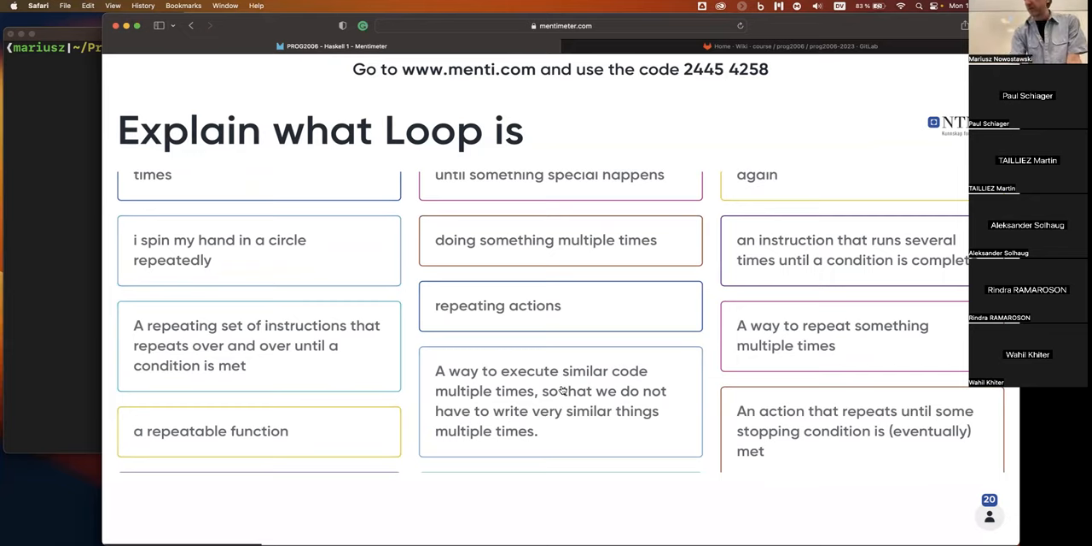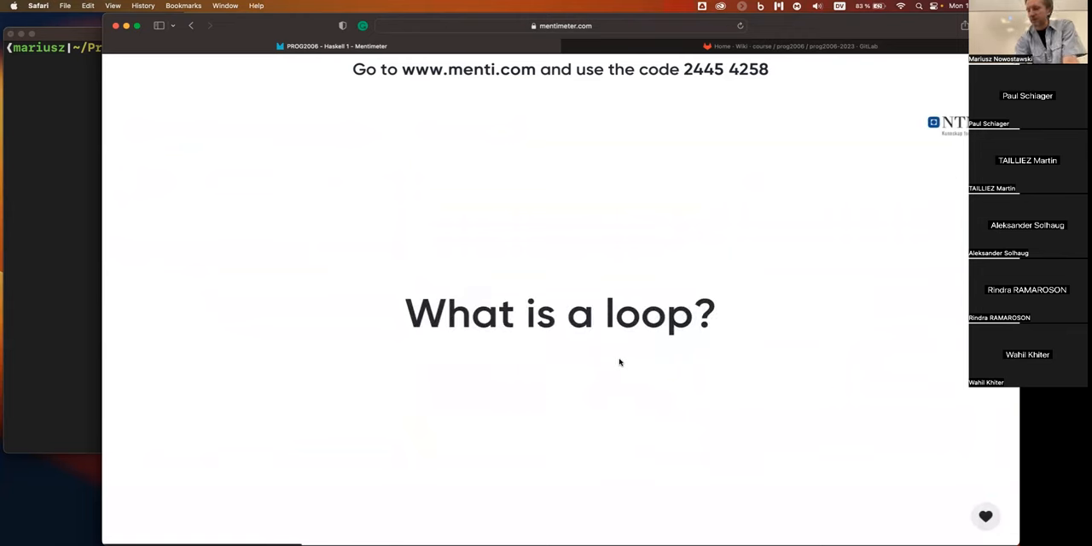So we're gonna come back to that in a moment. So keep that in mind. What really is a loop?